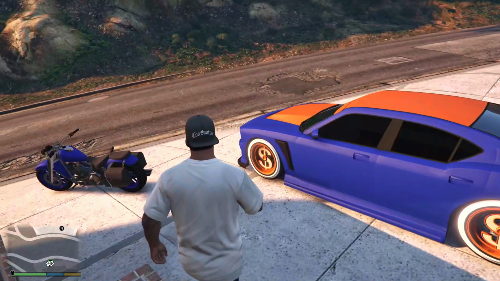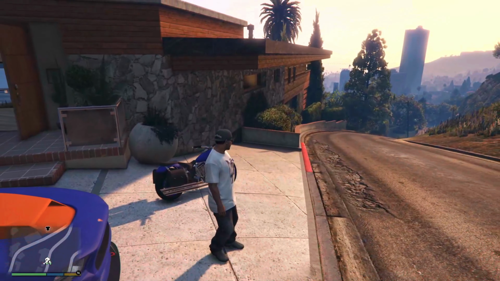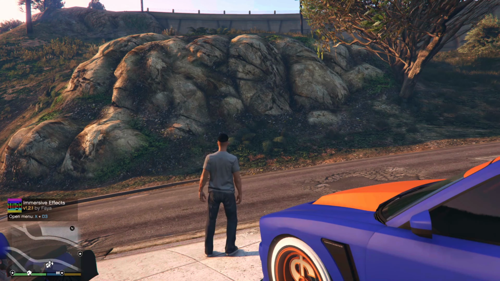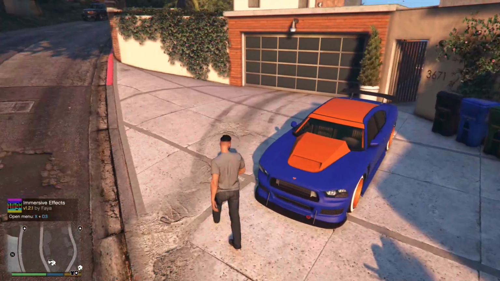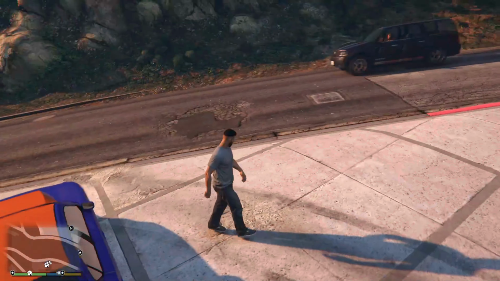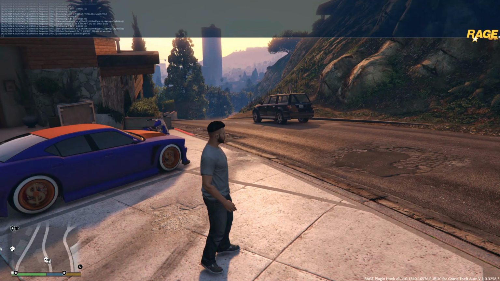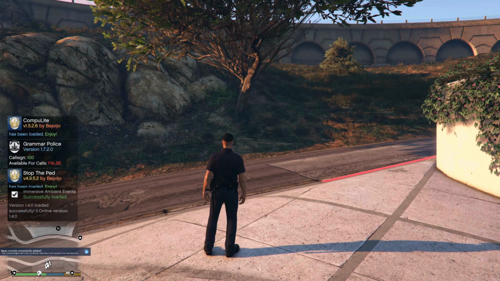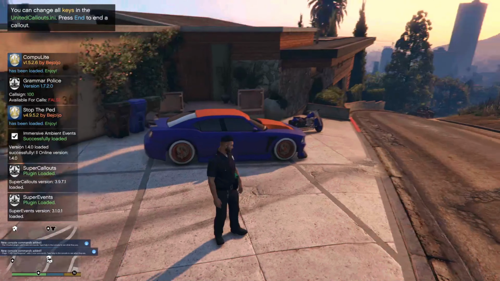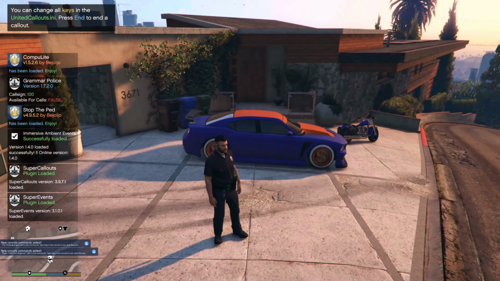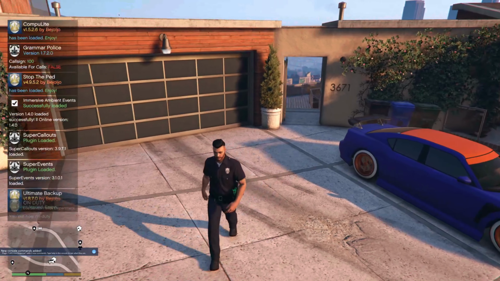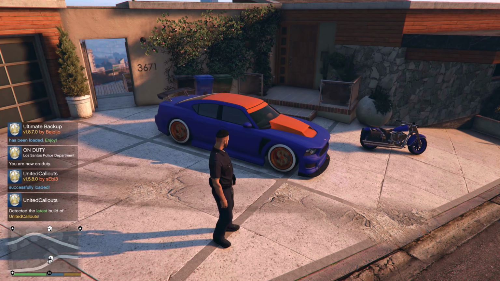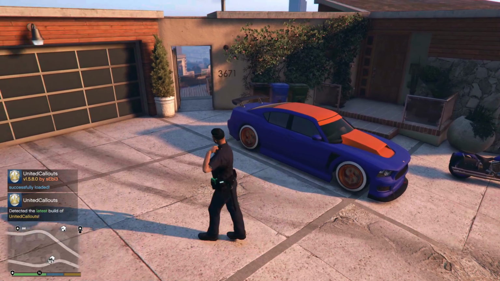Alright, now that we're in game, we're going to do our good old F4, reload all plugins. Okay, we got Immersive Effects loaded. And we're going to do force duty. Just hit F4. Oh, we got Compulate, Stop the Ped, Immersive Events, Ultimate Backup, added callouts. Okay. Well, 100, show me available.